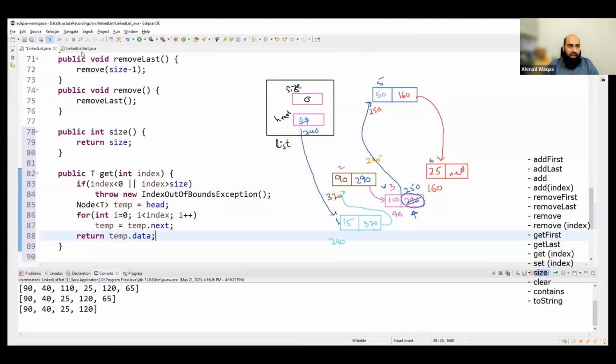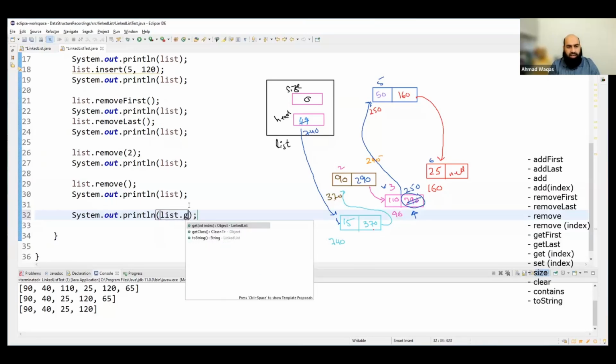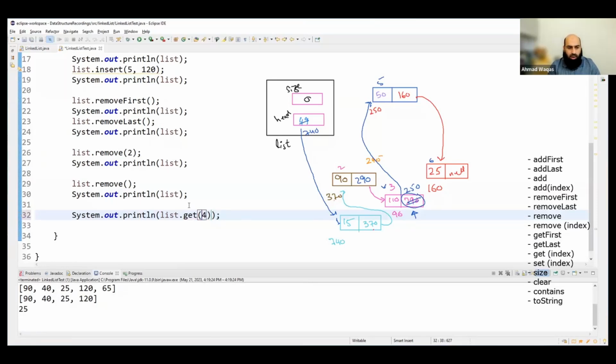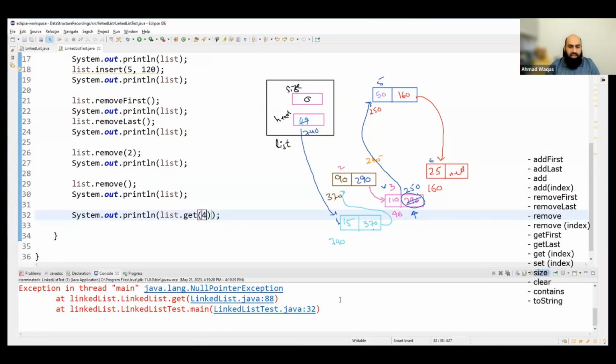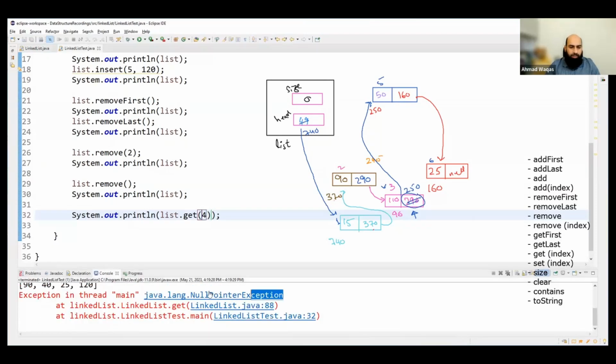Let me test this method. For example, I say simply sys out, print it out directly. You can store it anywhere, or you can simply print it out here. For example, I say list.get from the index number 2. So it should print 25. Let's see. Perfect. If I say, for example, at the index number 4, it is going to throw an exception, right?